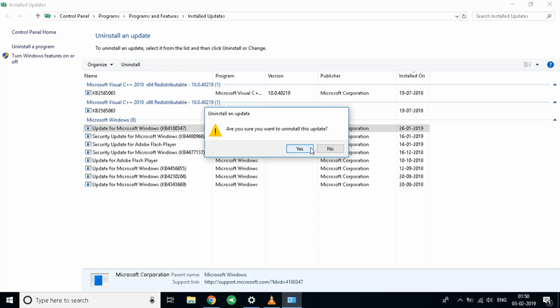So this was the two-step process on fixing the handle is invalid error. This will definitely work and help you get through this problem.